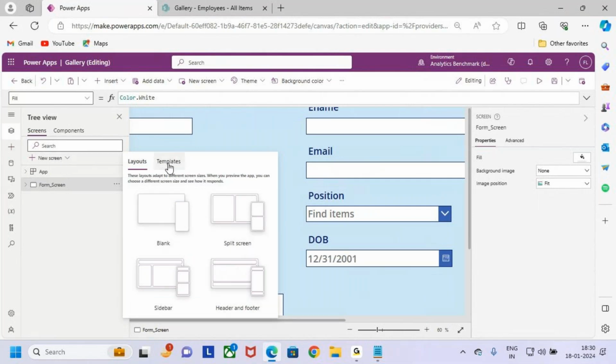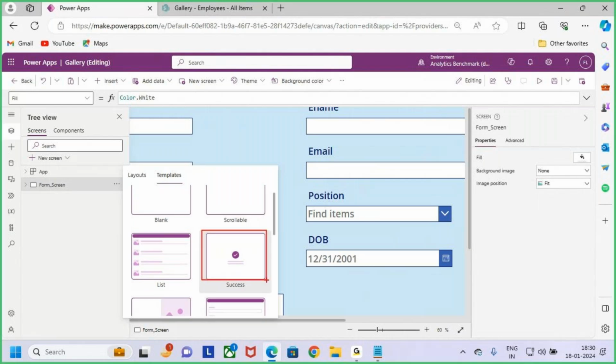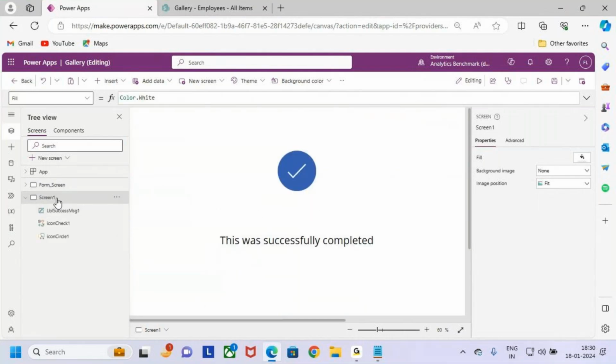So let me go to the templates. There is one default template that is success screen. Let me add this. Click on this. Let me rename it to success screen. Fine. Now this is the screen I'm adding, guys.